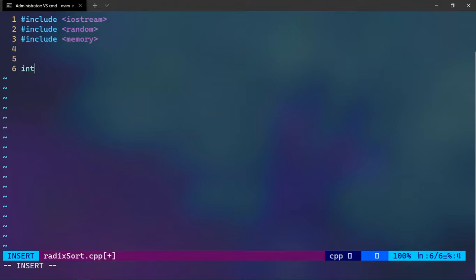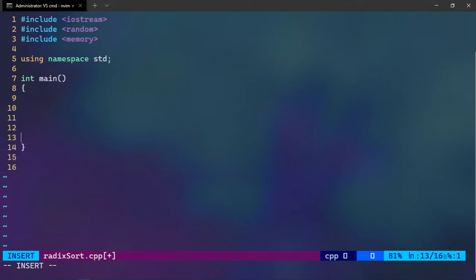So let's write some quick boilerplate code so that we can work with it. So let's say using namespace std, int main, and first let's generate our array. So let's say int array.